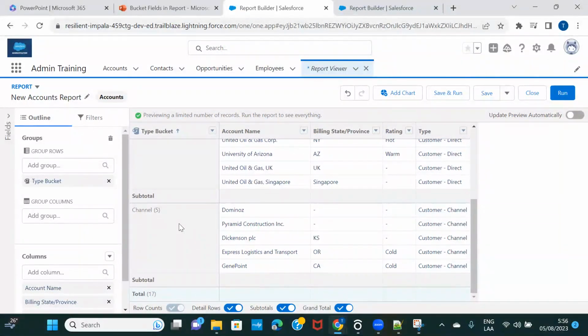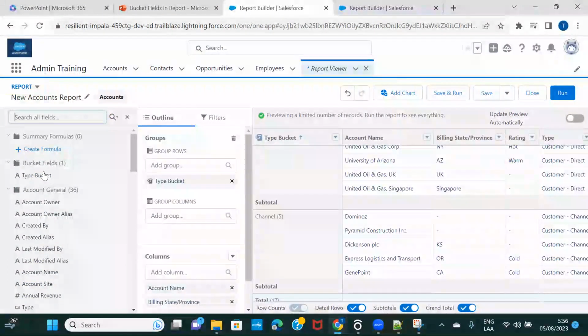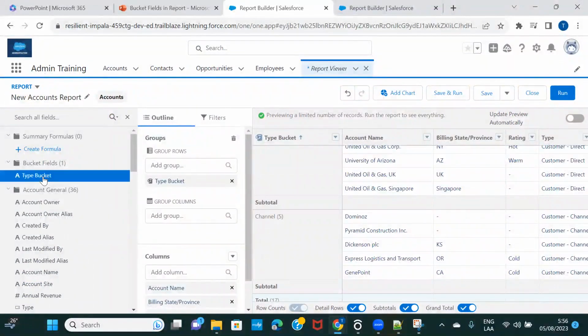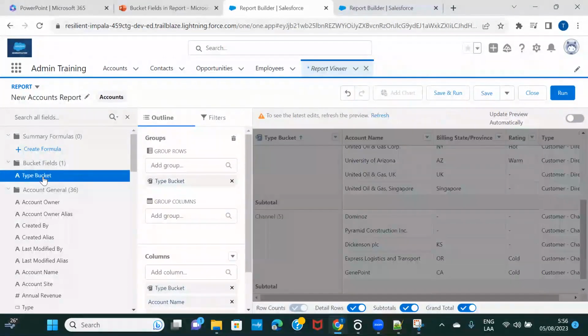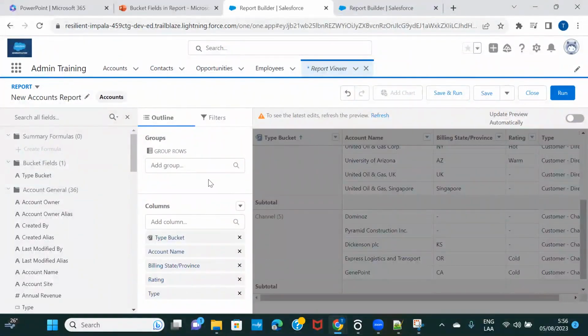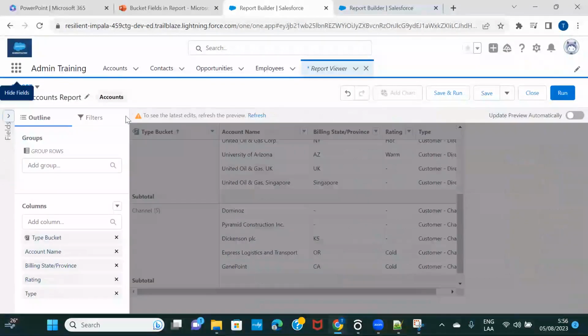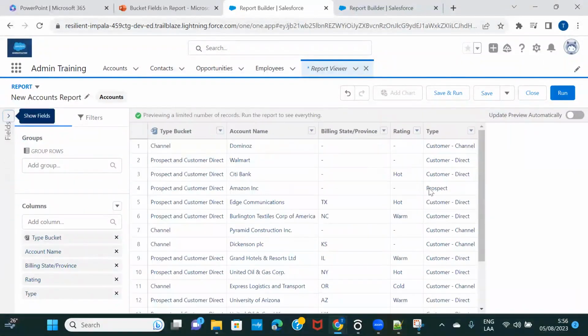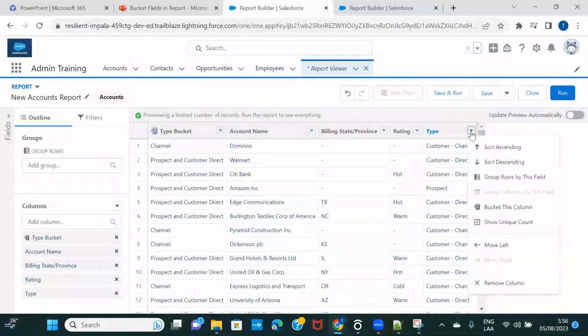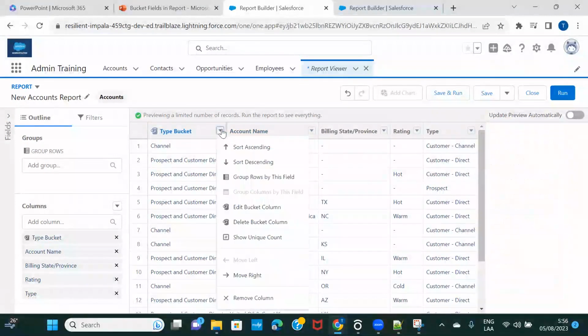So similarly, you can also create a bucket for any other remaining values. So for example, let me go here, and this was my bucket field. I had not saved it, so okay, this was the bucket field.